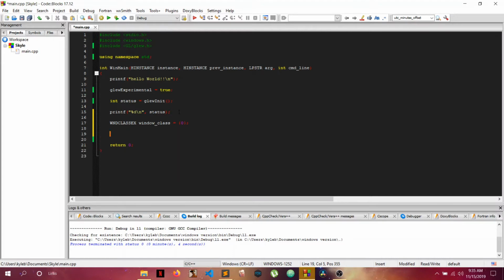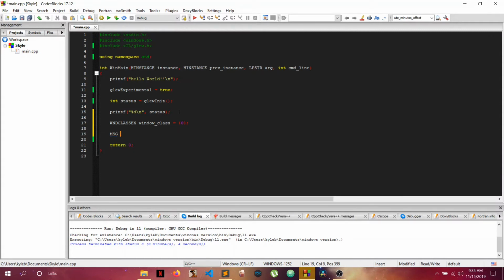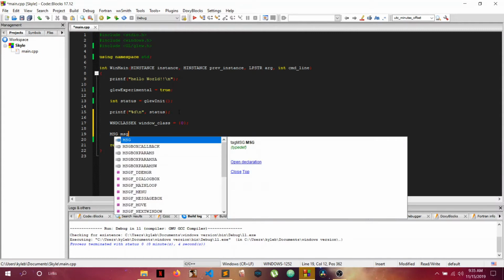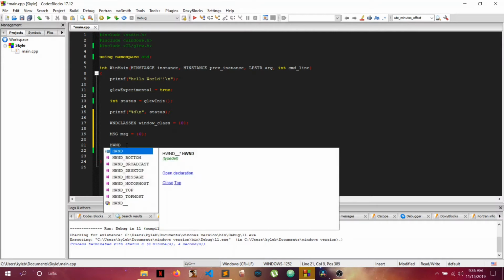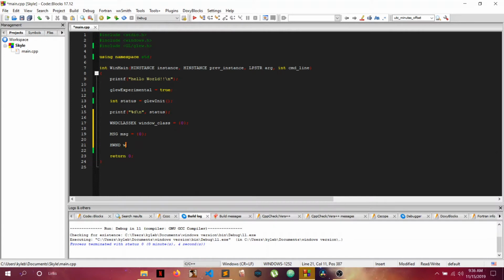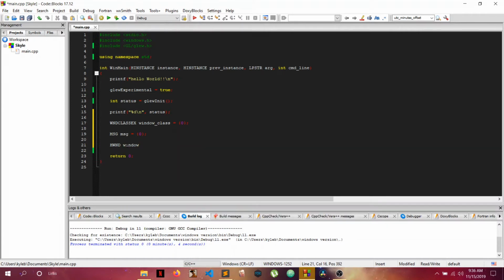Next we'll also need something called a MSG, which stands for message. We could initialize that to 0 as well. Next, we'll also need a window handle, HWND, which just stands for handle to window. I'll just call it window. We probably don't even have to initialize it.